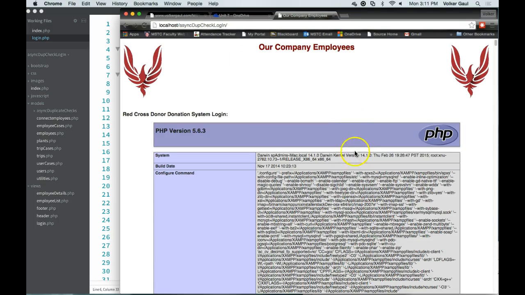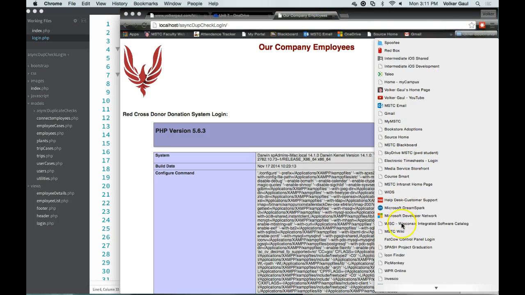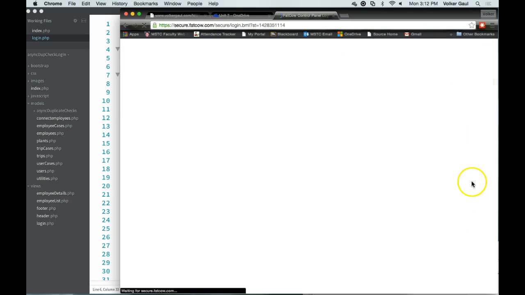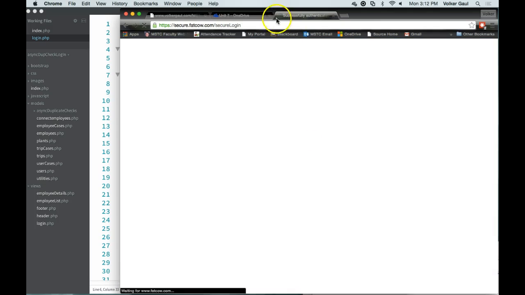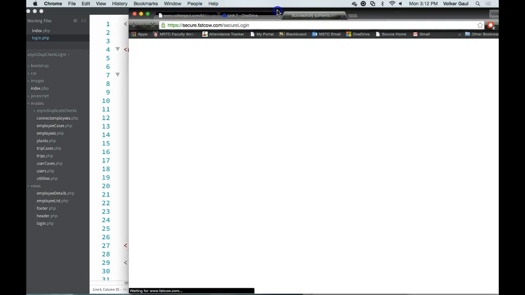That's a lot of info. 5.6.3, right at the top. Okay, so that's the current version. So now my question is, what's FatCow using? Your notes say that 5.3.8 is what the book was written on.